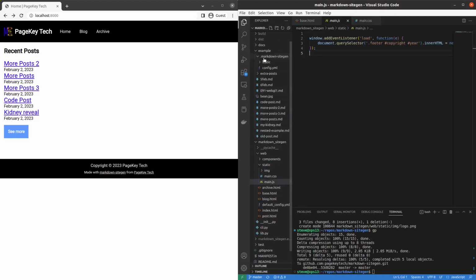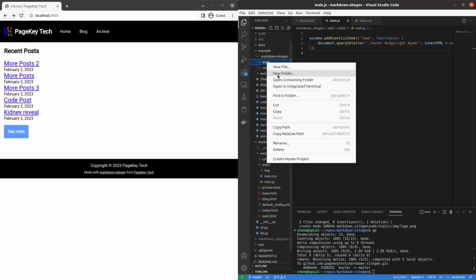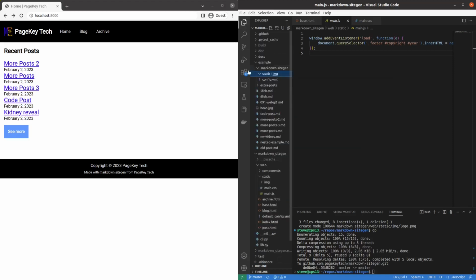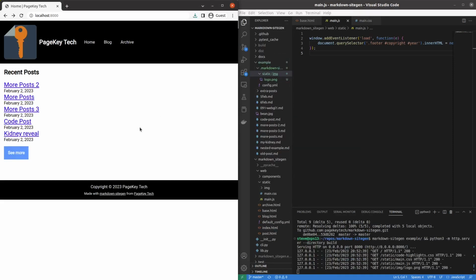Eventually, maybe we can have an export function. But for now, let me do a test by putting an image folder in here, and I'll throw in the PageKey logo. And wow, that actually had an effect. Okay, now we know that we need to resize this logo a little bit, but I'm actually kind of amazed that that worked because I didn't know we were already doing this.